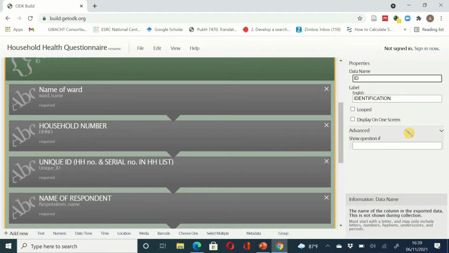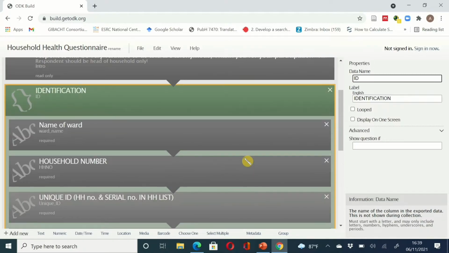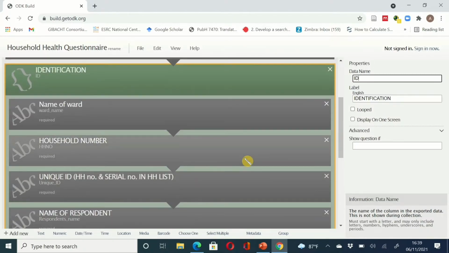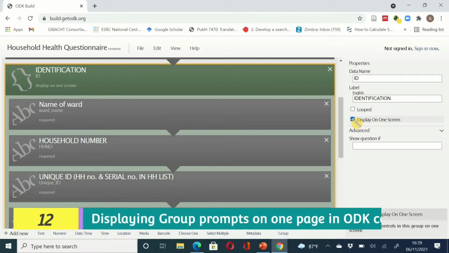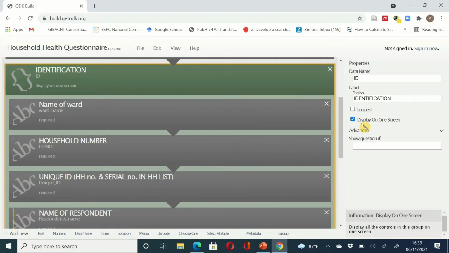Now, there are different settings for this group. We're not going to be using them now, but imagine that you're collecting this data on a questionnaire. In ODK Collect, each question or each prompt shows on a screen, one prompt at a time. The advantage of having things in a group is you can ask it to display all the group questions, or all the group prompts, on one single screen, so you see everything at once. So if you just check this, it's going to give you that. You see how advanced it is.